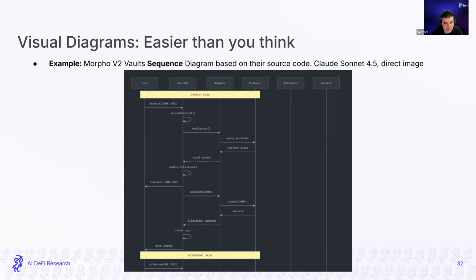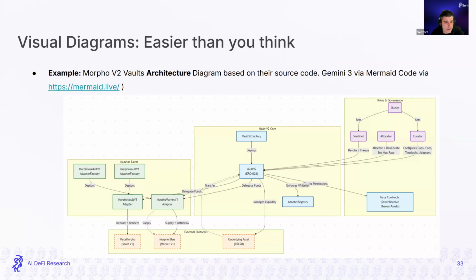I didn't have to paste any source code. It was just provided by Claude. But if we go with ChatGPT or Gemini 3, like in this case, it doesn't have, as far as I know, the diagram rendering capabilities, but it was able to provide me with Mermaid code, and I pasted that code into the platform that I mentioned before, Mermaid.live, and I came up with this very beautiful architecture diagram, which is showing the different components of the new Morpho-V2.